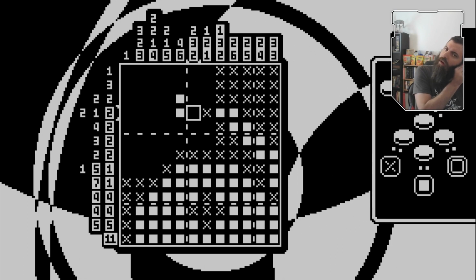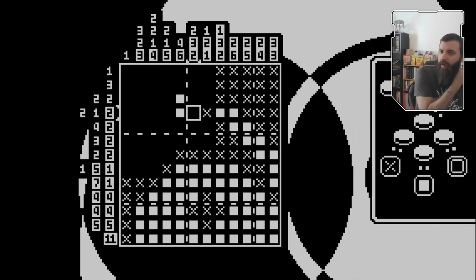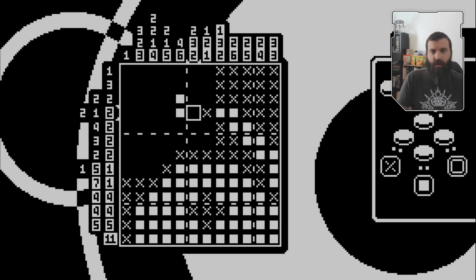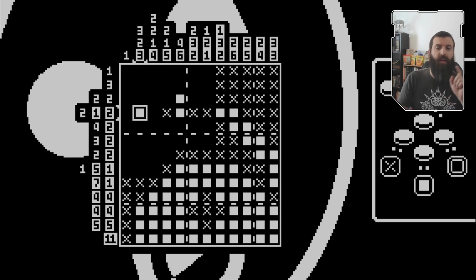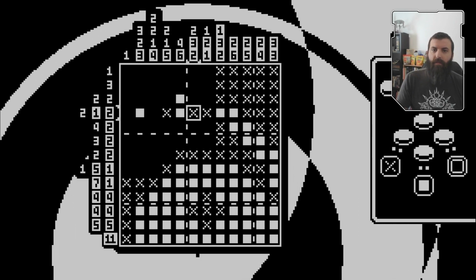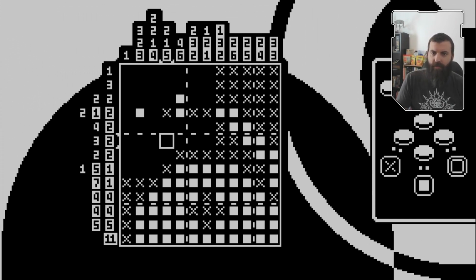Right. We know that this one is not filled in because we couldn't fit the 2, 1, 2 horizontally. So this has to be closed, which means that has to be the 1, which means that this has to be filled in. Does that help us? Not really with that.